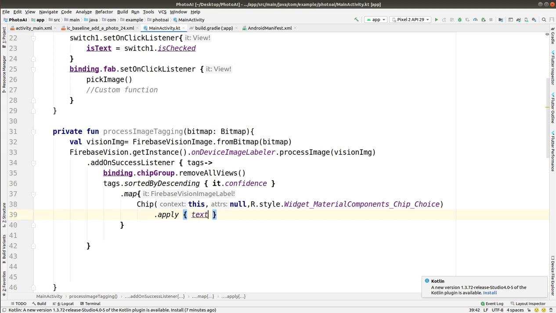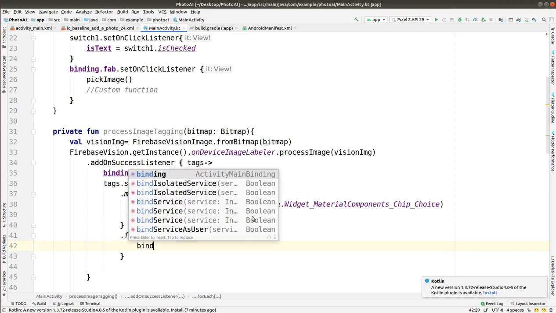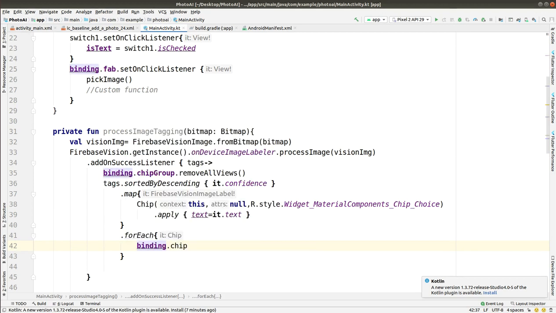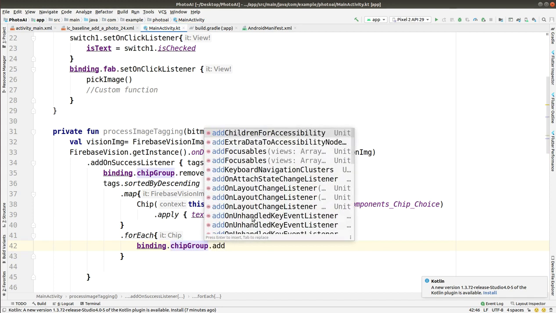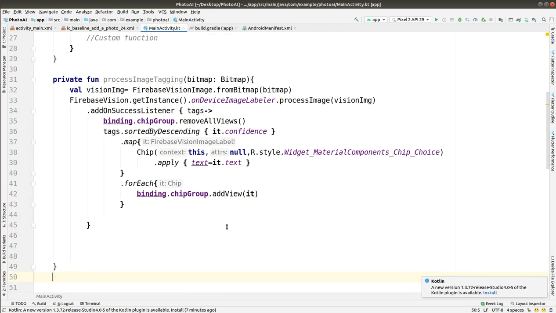After that we will be setting up the chip, and we are taking the help of map for setting it up, and will apply the text. Also there will be more than one element in the map, so for that we have to bind each one of them, and for that we are using a for each loop, and it will add all the views to that chip group by data binding.